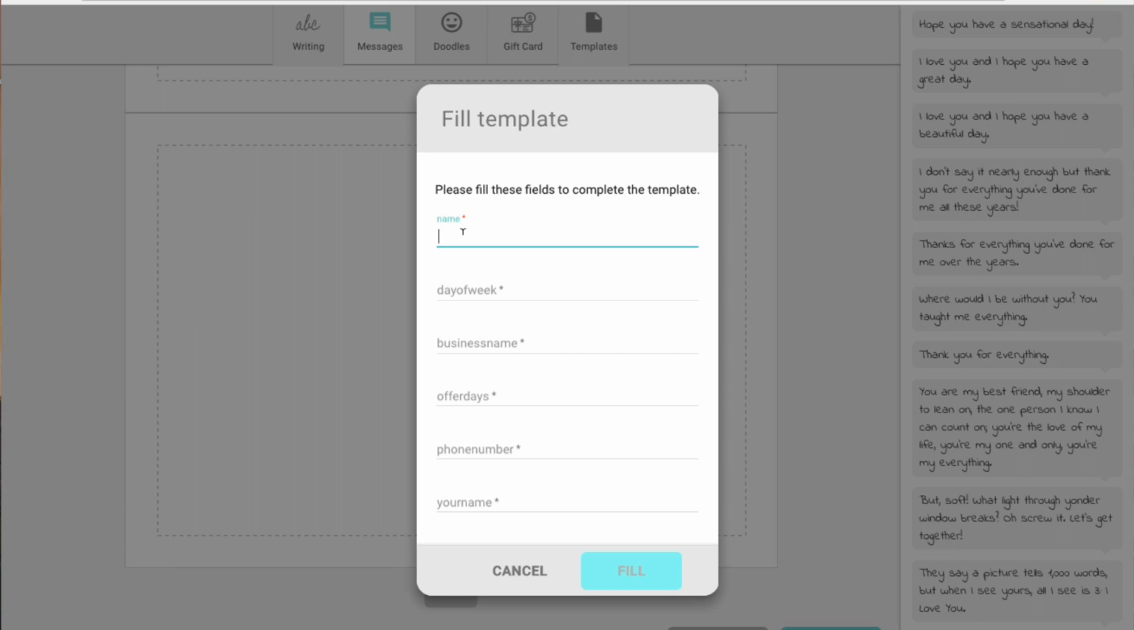So let's assume we're still sending it to Jenny. So put Jenny in there. The day of the week we met, Jenny and I met last Tuesday, so I'm going to put Tuesday in there. Her business name, she actually works at Cardly, so put Cardly in here. If I can spell. D-L-Y. And I'm going to put the offer days. Cardly's an aspiring young business, so we're going to offer them 60 offer days.